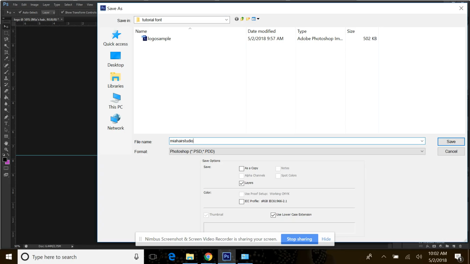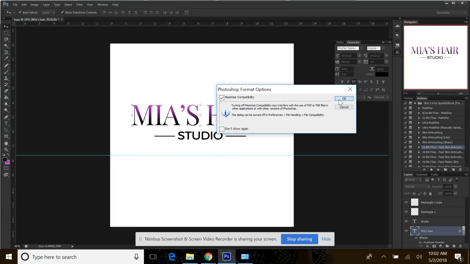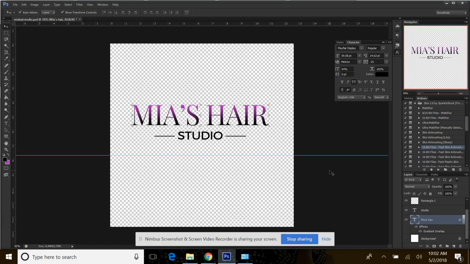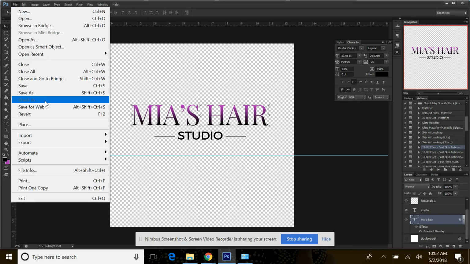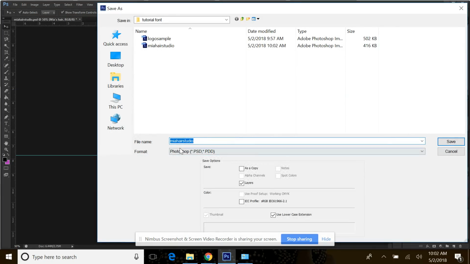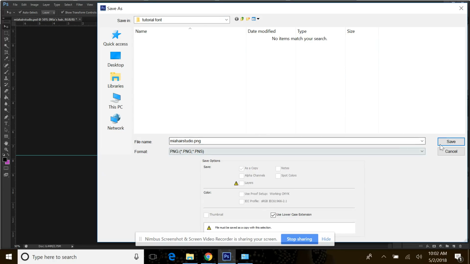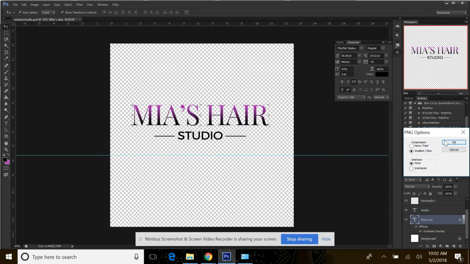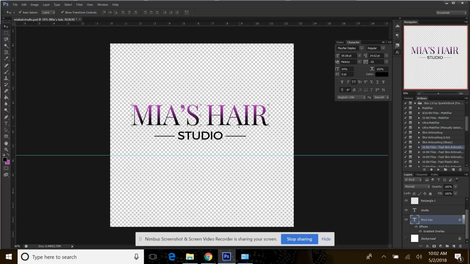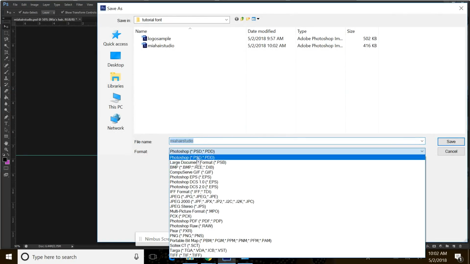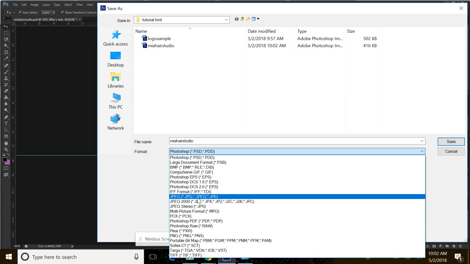Now when you're saving a logo, you need to save it in different formats. So we're gonna first save it in our Photoshop format, that's the PSD. Then I'm going to go over here and take the background out by clicking this eye here, which hides the layer. And then we're going to save this as a PNG file. This is the file that you send people or use when you want a backgroundless logo.